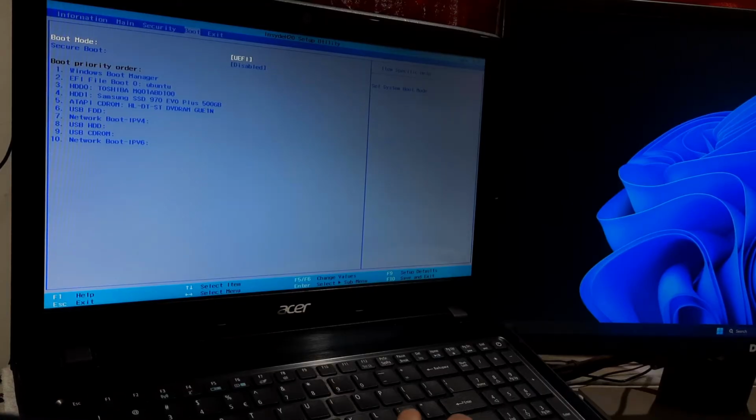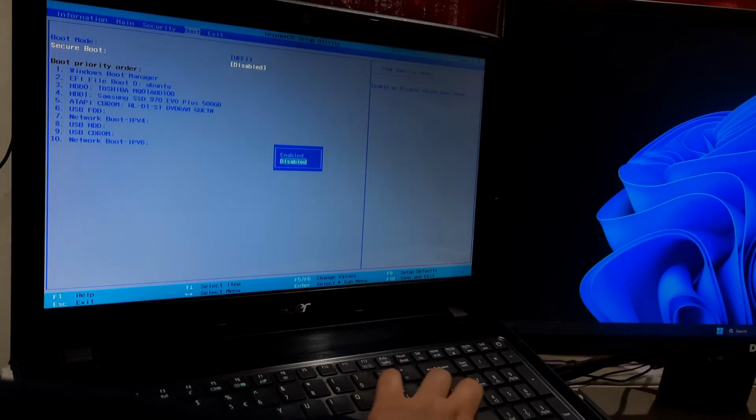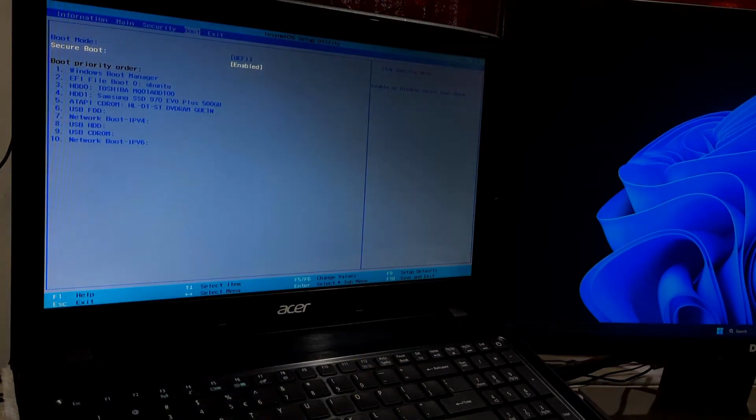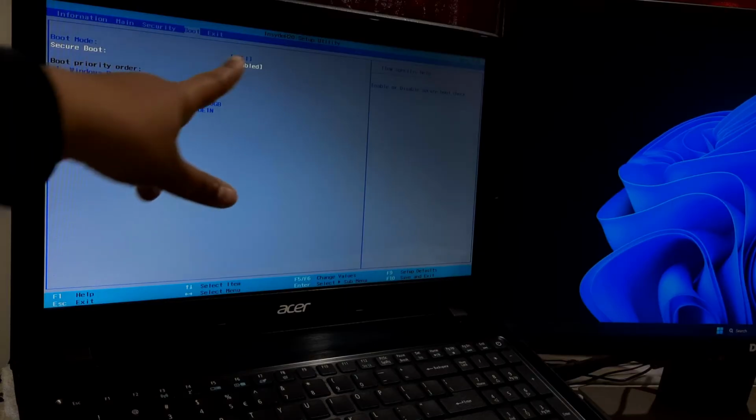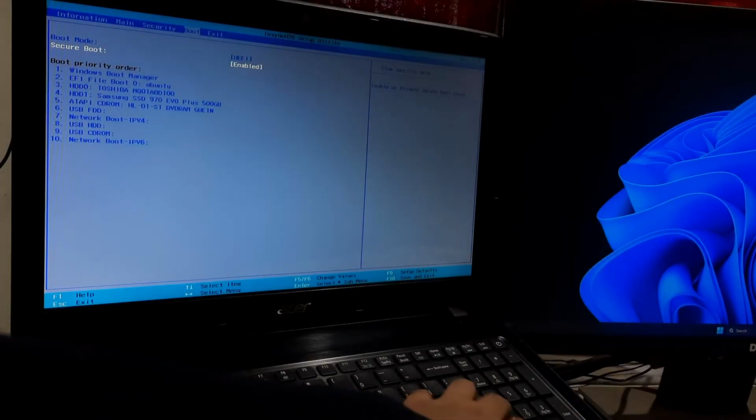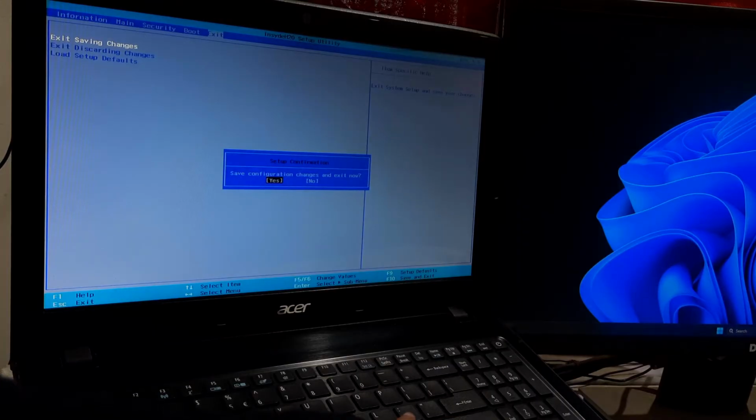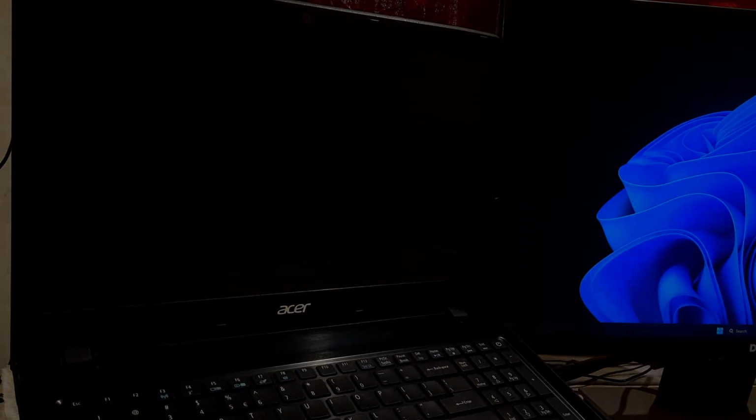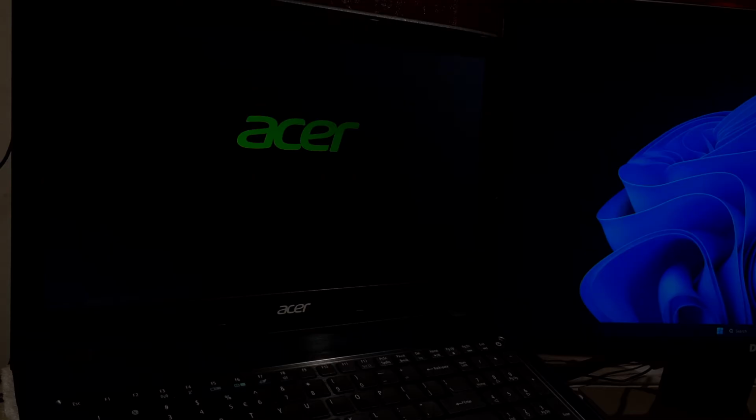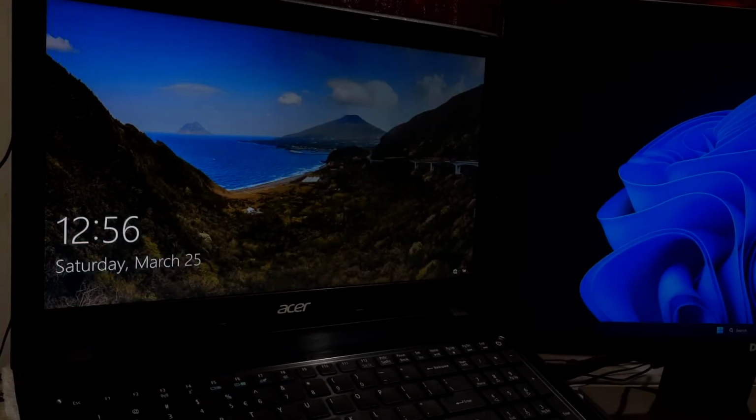Now, use the arrow keys to select secure boot and press enter to open the options. Select enabled and press enter to confirm the change. Save the changes and exit from the BIOS or UEFI firmware settings. That's it. Now your computer will reboot automatically. After rebooting, you can check if secure boot is now enabled.